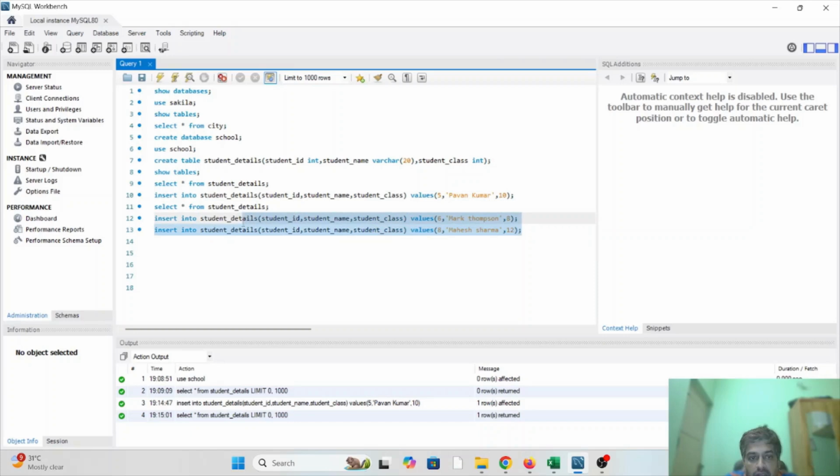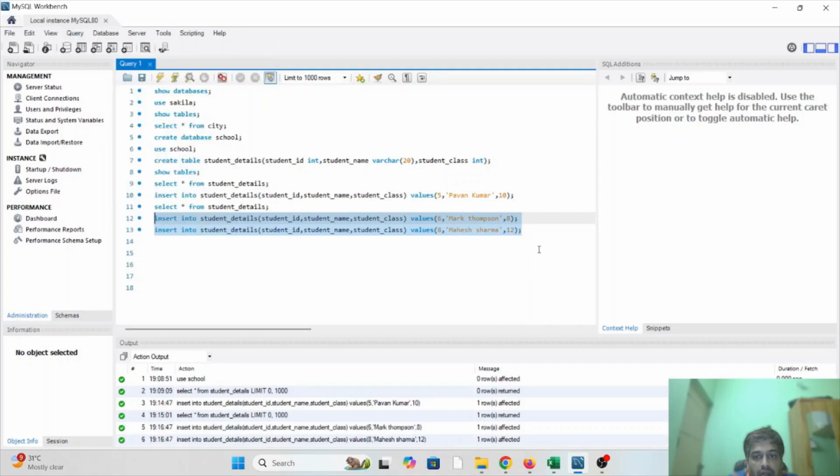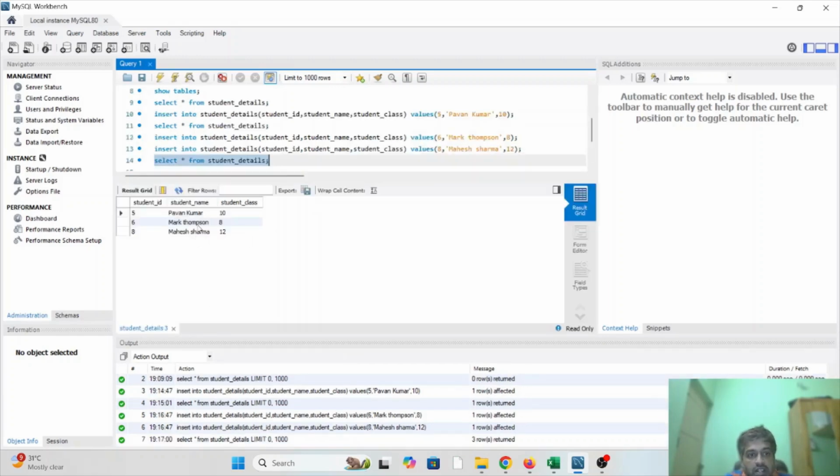Okay, so now let's select all these and execute. Now let's check our table, select star from student details. So here you can see the table has been created with 3 different columns and 3 different rows, with student id, student name, and the student class.